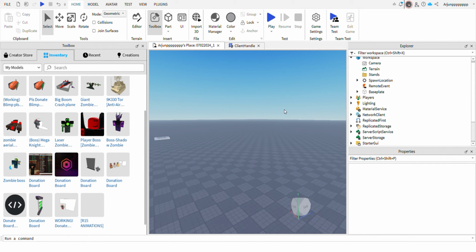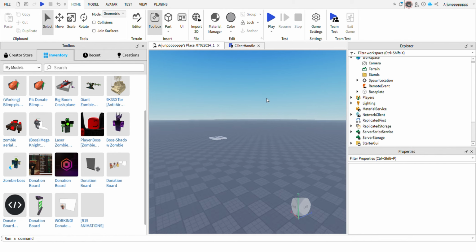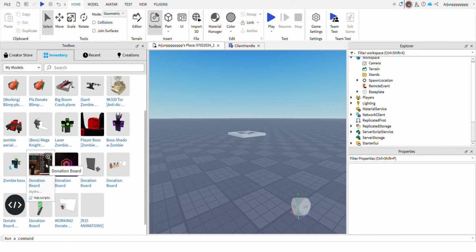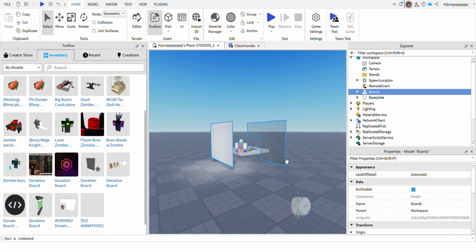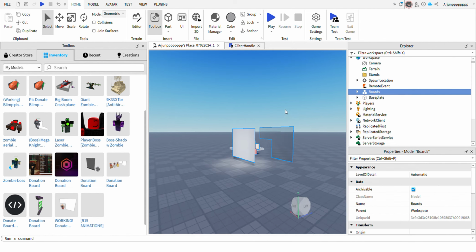Hello guys, so today I'm gonna show you how to put on a donation board in your Roblox game. First, you're gonna need this Atlas donation board. A link will be in the description here.